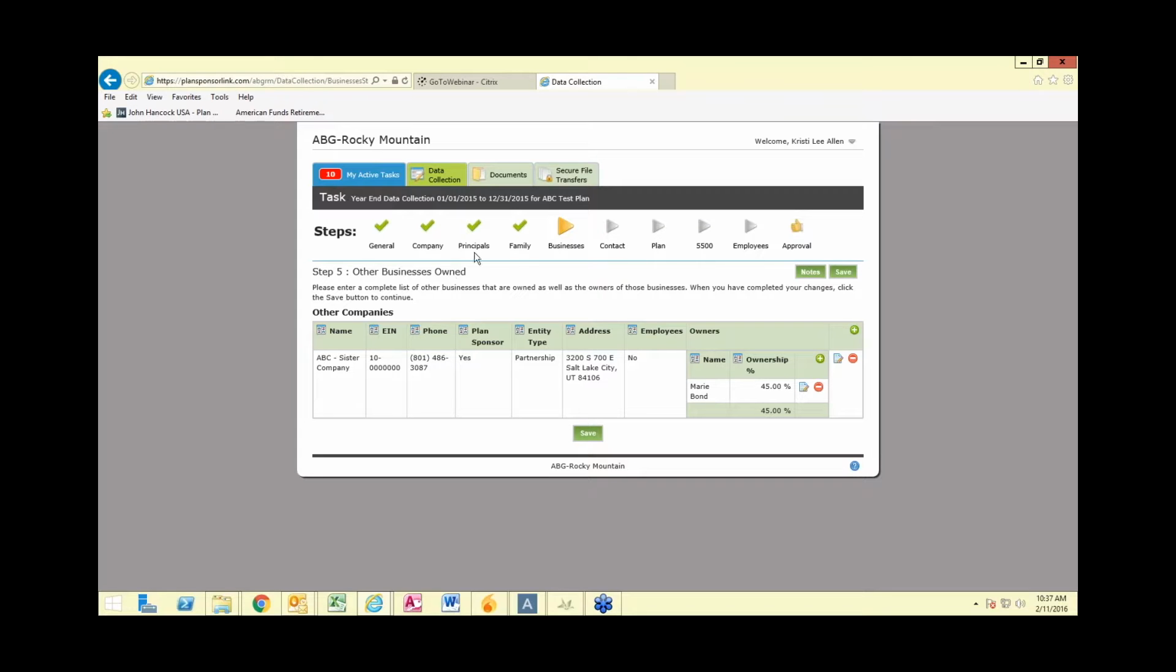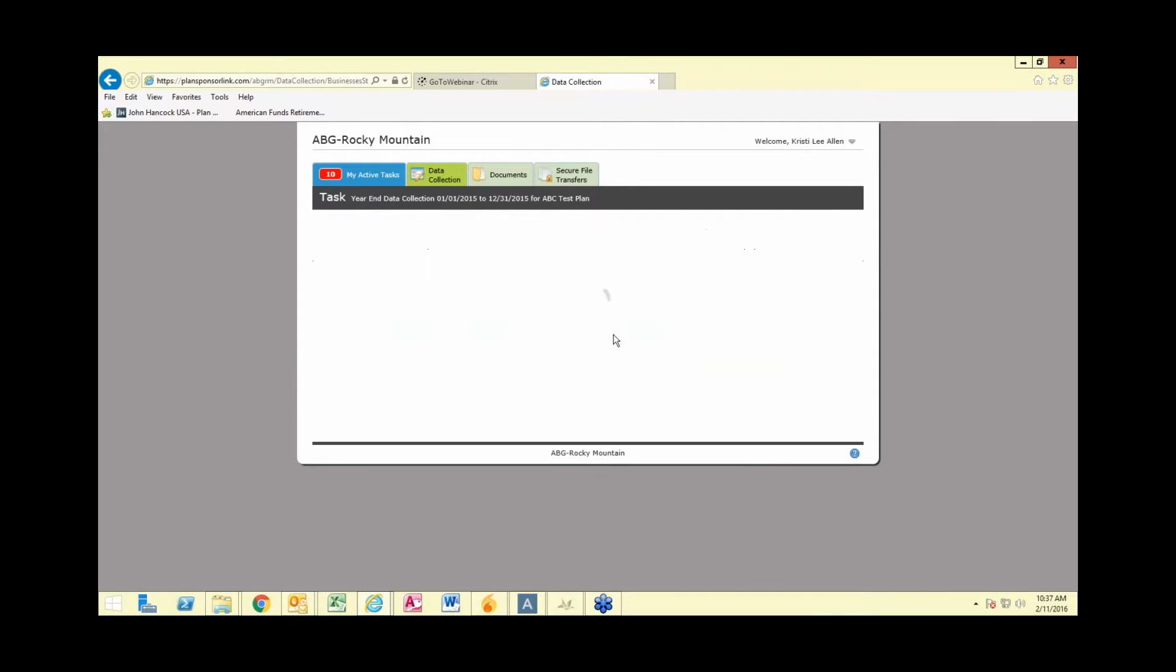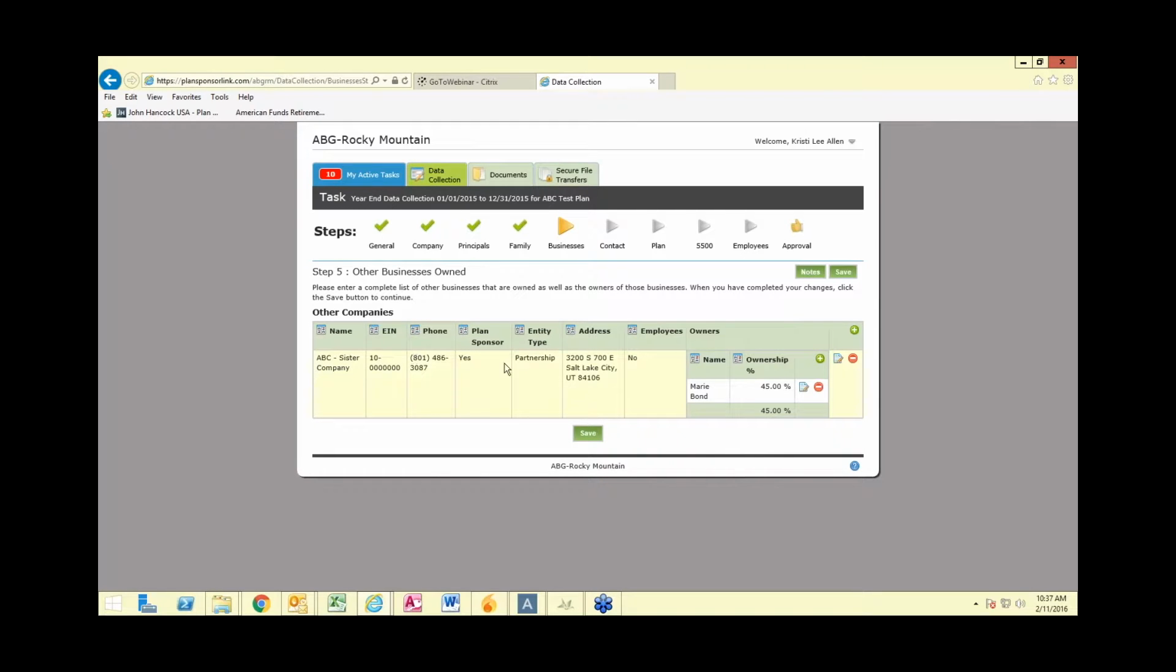So if back here on the principals we had James Bond, I believe here, yep, he was 85%. So if he owned anything in another company, we would want to make sure that it is listed here so we can test everything. And it has to be the owners or their spouses as well. So we would need to know if their spouse owned any shares in any other company as well.